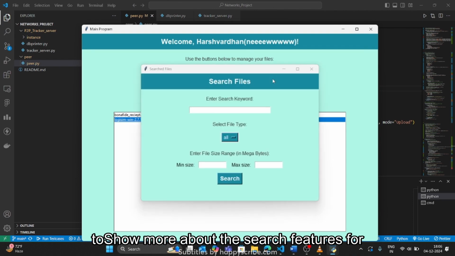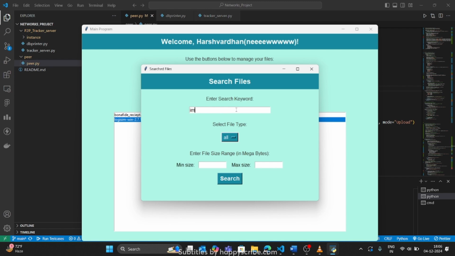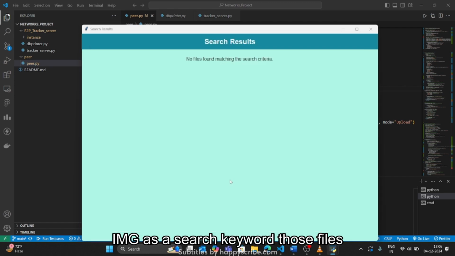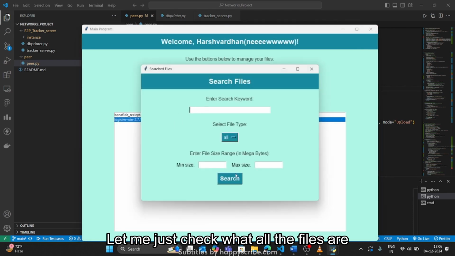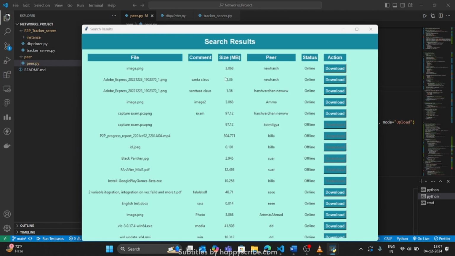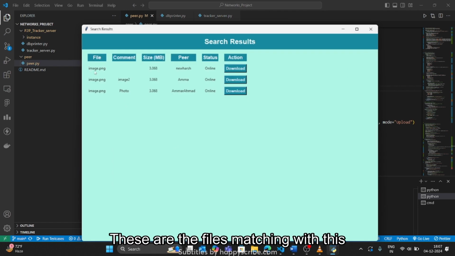Also, I would like to show more about the search features. When we search without any search keyword, the whole list appears. If I put a search keyword like IMG, no files are found with the selected criteria. Let me check what files are there. So, image. If I query image, these are the files matching this query.